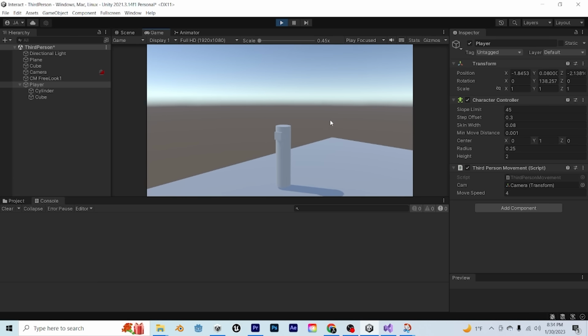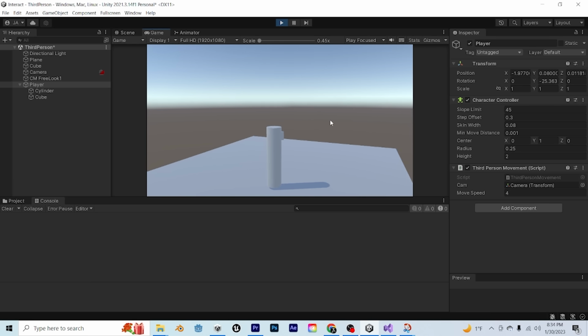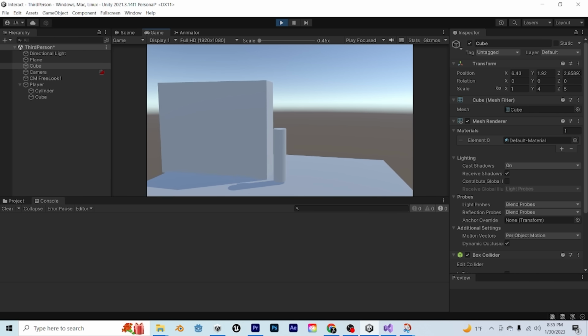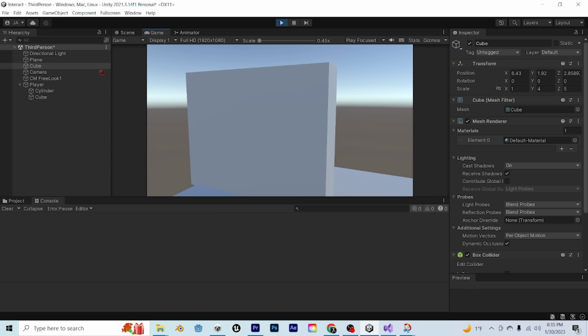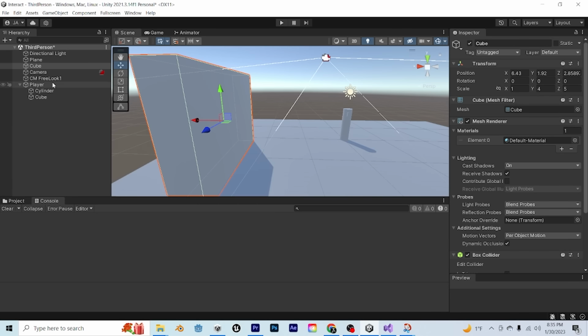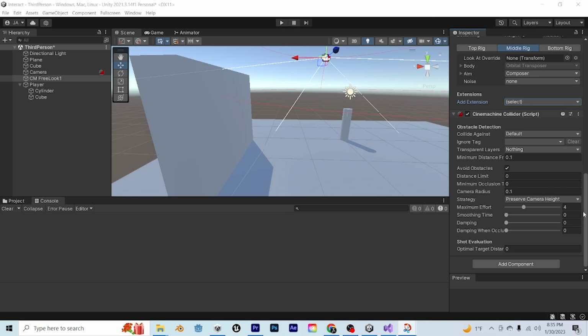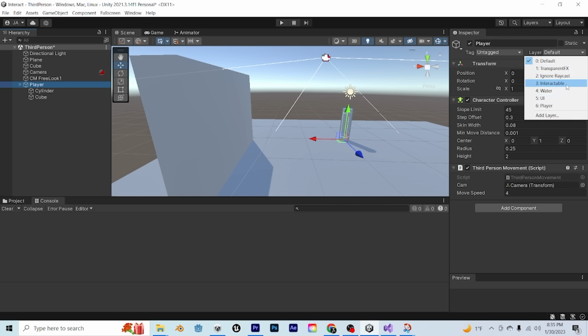And now we have smooth movement, and we're facing the right direction. Perfect. Now let's fix some minor things. If this wall was taller and we went behind it, we're not going to be able to see our character. On top of that, I don't really want to see the mouse in third-person view. So first off, we'll go to our Cinemachine camera, click Add Extension, Cinemachine Collider. And then for ignore tag, we're just going to say player, which is a layer that you're going to need to create and set this game object to.